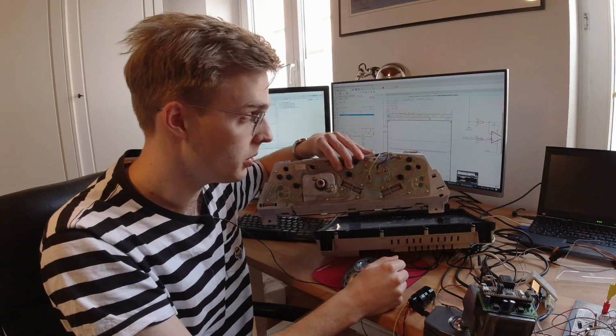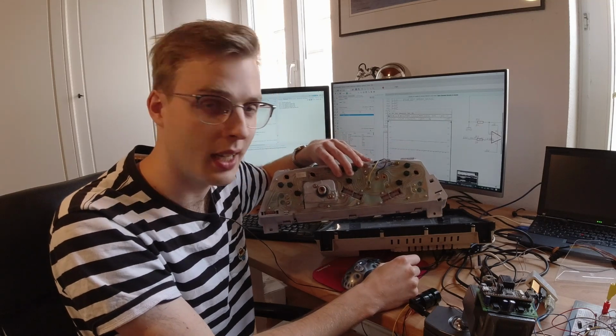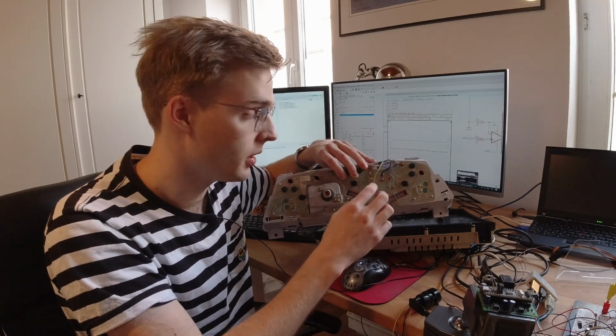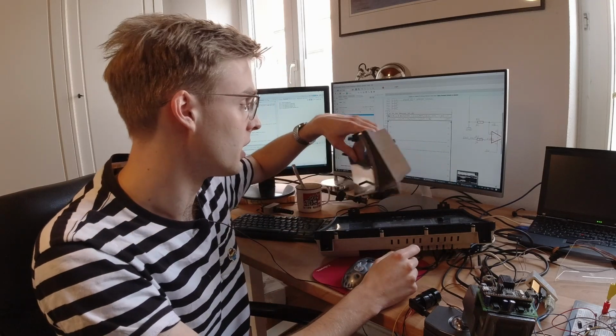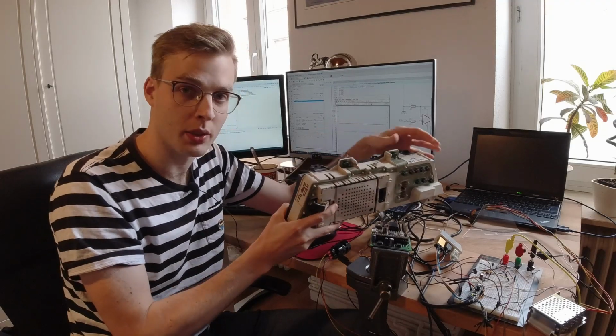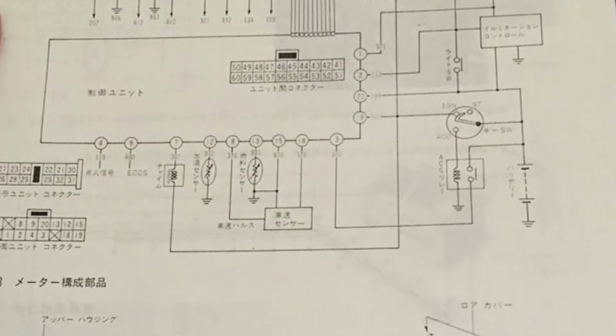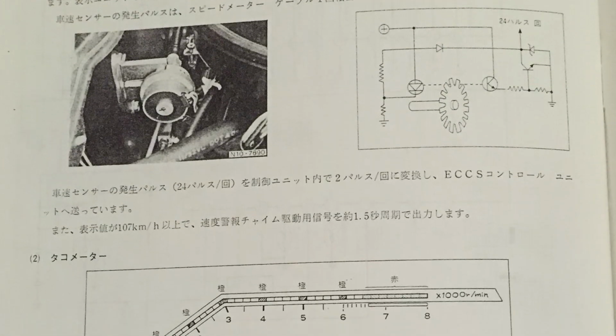So what you need to do, you need to first source the connectors that fit the digital cluster, and second derive the pinout to be able to convert the pins from this layout to the layout used by the digital cluster. For this, a good source of information are usually the workshop manuals. I ordered a few manuals from Japan, but they all didn't contain the necessary information.